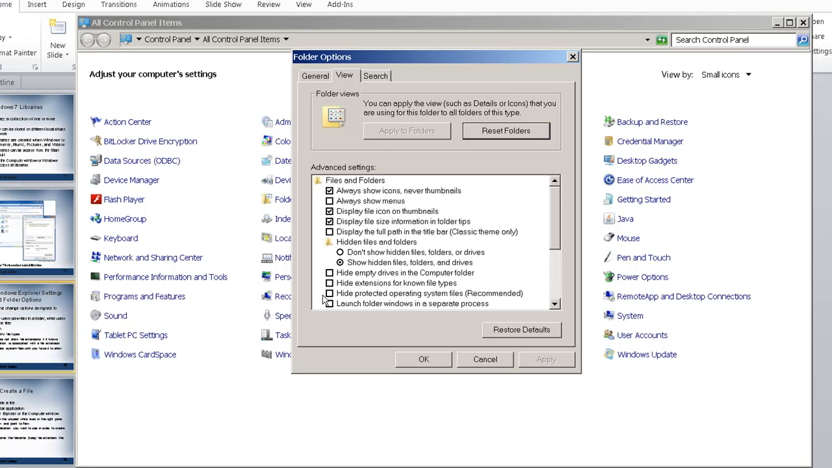The other one that kind of makes no sense is hide extensions for known file types, which means that if you had an executable, you wouldn't see the extension. If you had a .txt, you wouldn't see the extension. That doesn't make sense. Well, I agree it doesn't make sense, and I think it's for the unwashed, people that don't want to be bothered with it. What it does do is give hackers the ability to send you executables that you don't know are executables because you don't see the extension.